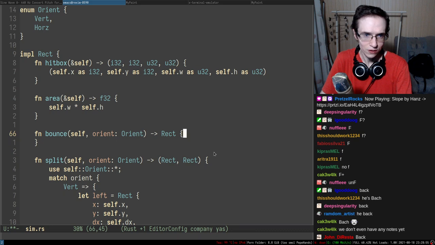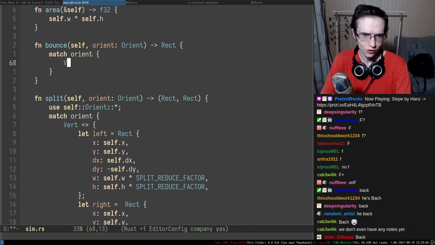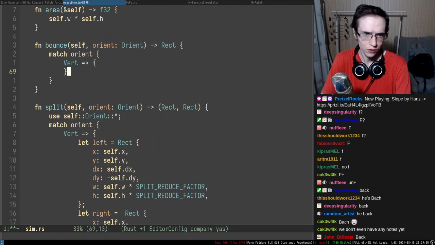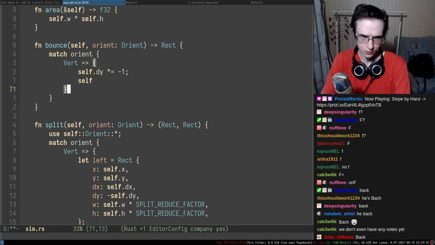So it is consuming itself. Interestingly enough, I think I can even optimize that a little bit. So if the orientation is vertical, I can take the self and multiply its dy by -1, and then just return self. So that's basically what I want to do in here.